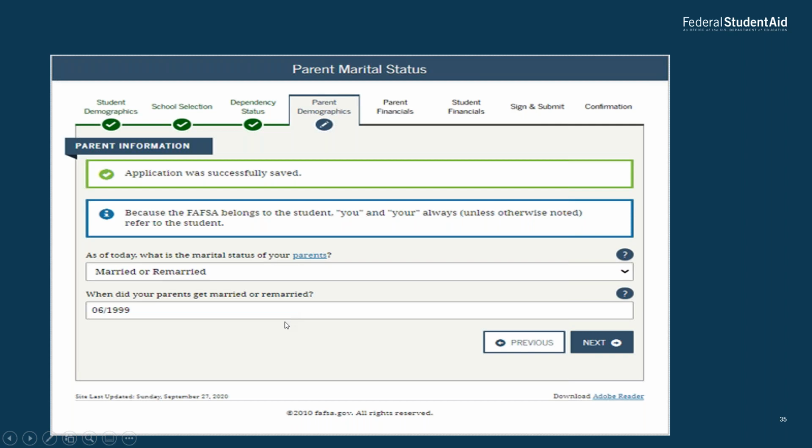Okay, so we're now into the parent demographics. It's very important that the student stops and thinks about who their parent is for the purposes of the FAFSA form. They can click this link right here that says parents, and it will define the parent for the purposes of the FAFSA form: only biological or adoptive parents. If those biological or adoptive parents are divorced but remarried, the other parent, the stepparent, now becomes the other parent for the purposes of the FAFSA form. So it gets a little bit tricky when you have a divorced and remarried situation.